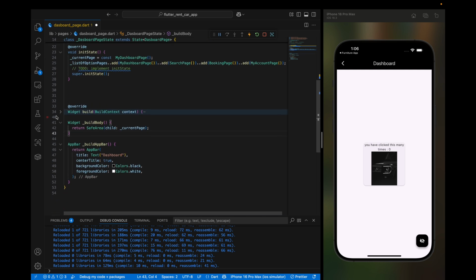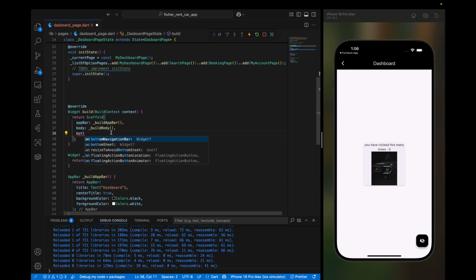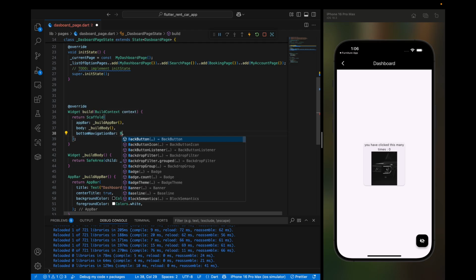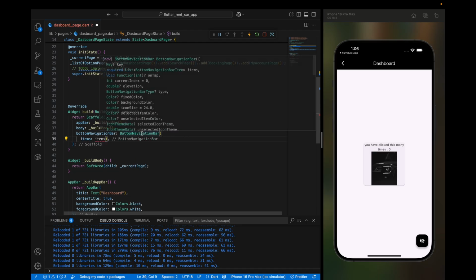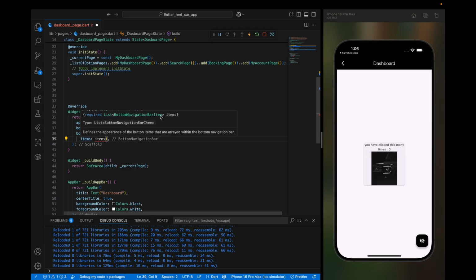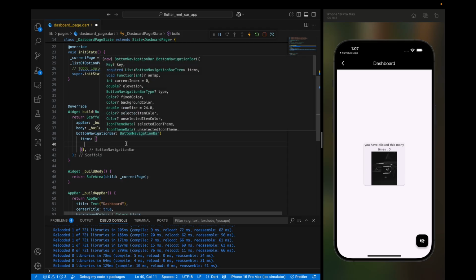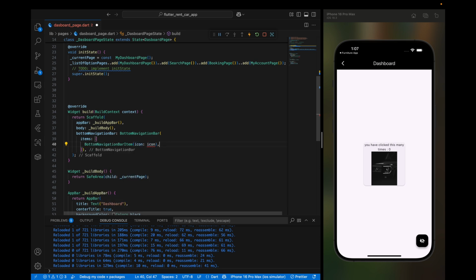So for that, let's go inside of this build method right here. After this body property, you can call the bottomNavigationBar property right here. You can see this property will take this widget. We can call the BottomNavigationBar, and this will take items of type BottomNavigationBarItem. So right here you can specify a list, and inside of it we'll define our bottom navigation items. So just call the BottomNavigationBarItem, give it a comma right here.